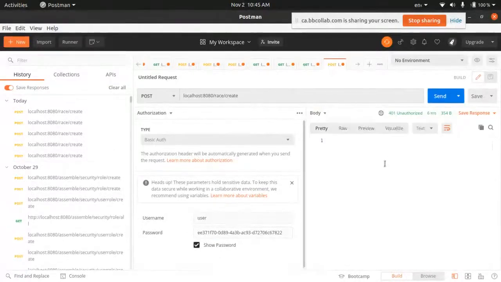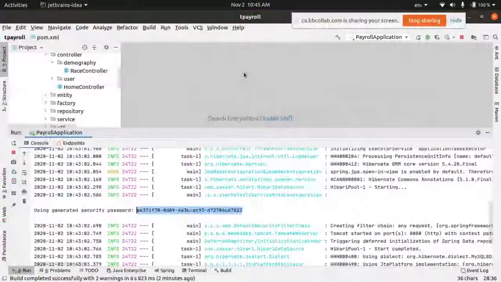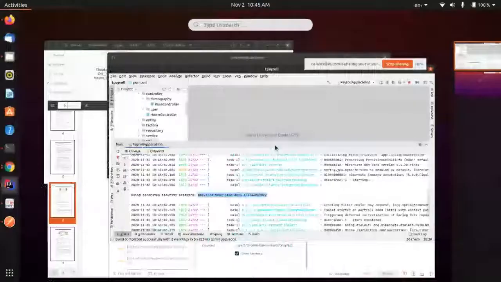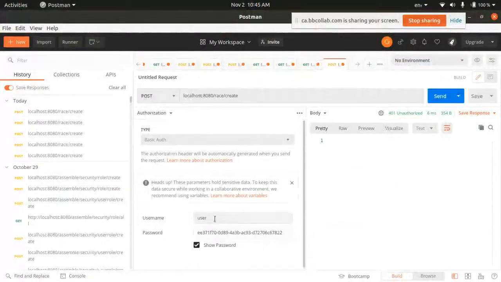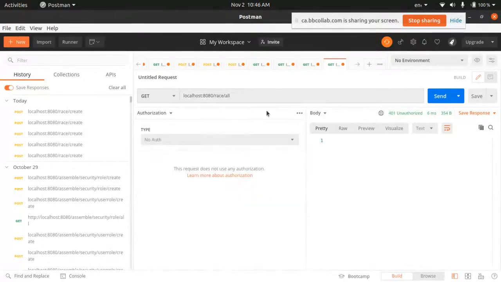Let's see what happens here. It says unauthorized. You would have this kind of error because there's a difference between the create, which is a POST method, and the GET. So let's call the GET method and pass all. We're trying to get all with no security.